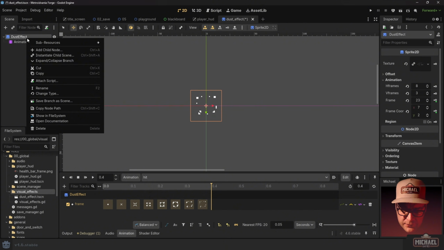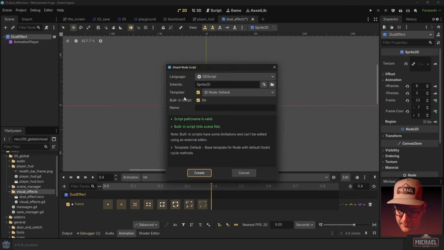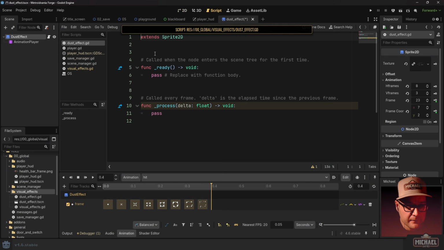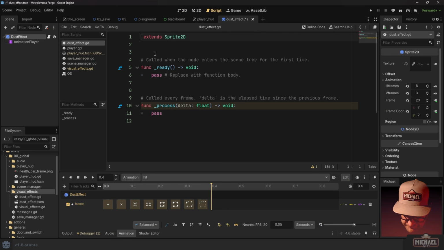Okay, I'm going to go ahead and just attach a script here then. I want to make sure I turn off built-in script. We don't want that in this case. And you can see it's going to put it in the VisualEffects folder and call it DustEffect, and that is perfectly fine by me. And I'm going to give this one a class name. Okay, so this is our dust effect. It extends a Sprite2D.